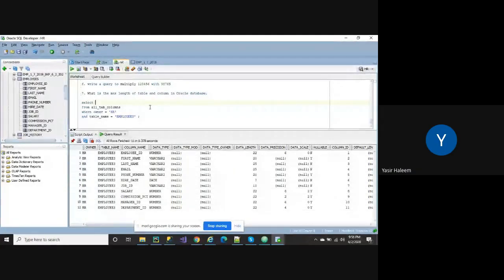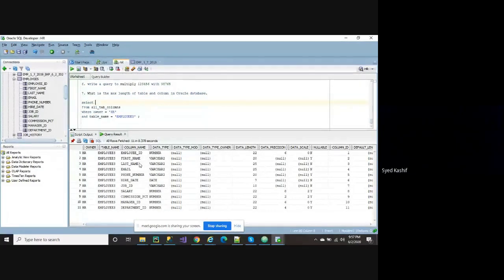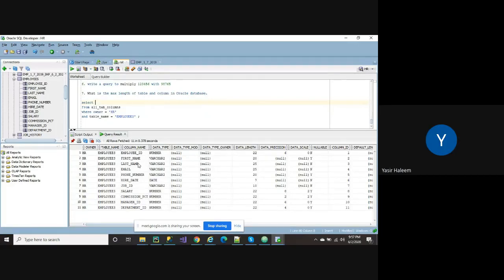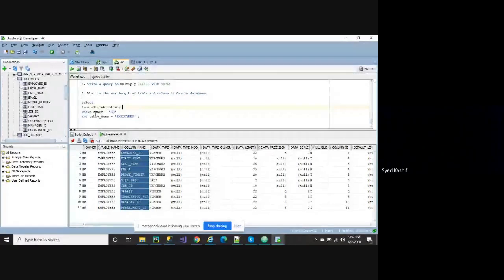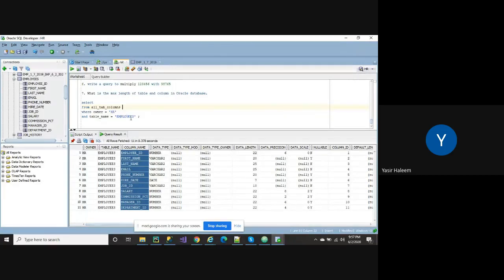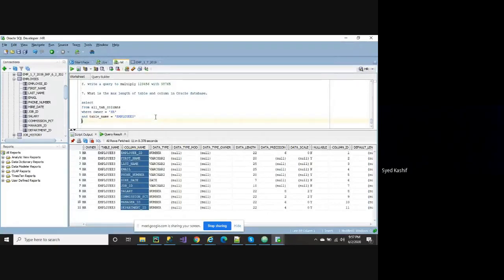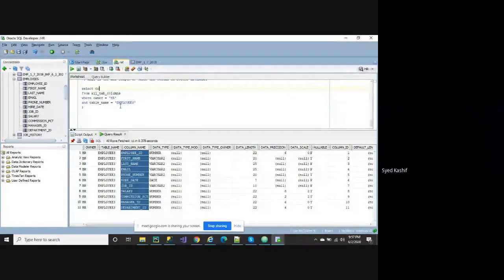Last name, Abdul? Yes, sir. Which column do you want on your screen? You have hundreds of columns, right? So which column do you want? Listen to what I'm saying carefully. Do you want owner? No. Do you want table underscore name? No. Do you want column underscore name? Yes. So after select, type in column underscore name. You didn't understand this. After select, type in column underscore name, and execute this query. This is your answer.